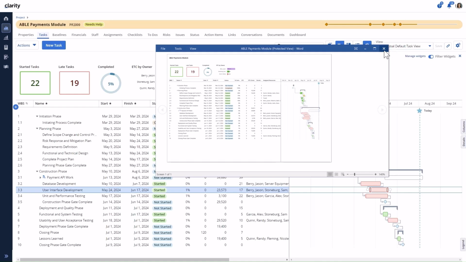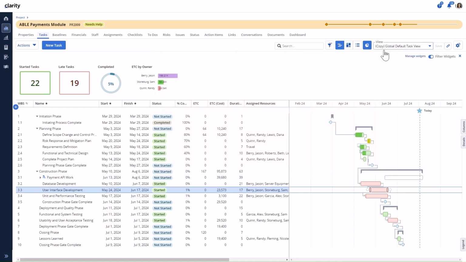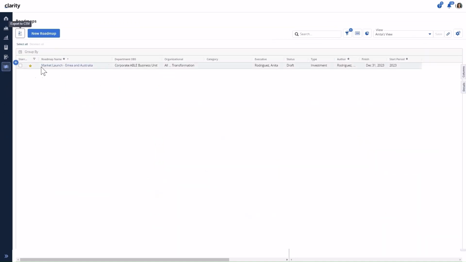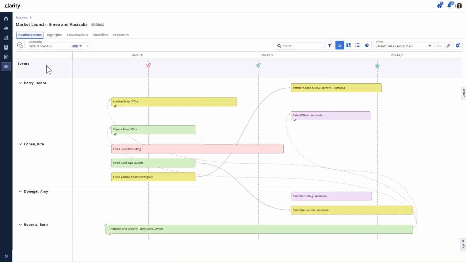This new enhancement applies to the roadmap timeline. Let's quickly go into a roadmap and export the timeline to see the name of the roadmap displayed on the output.